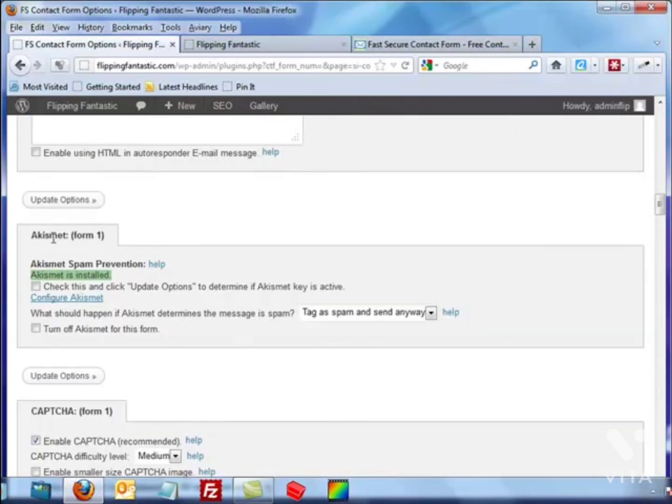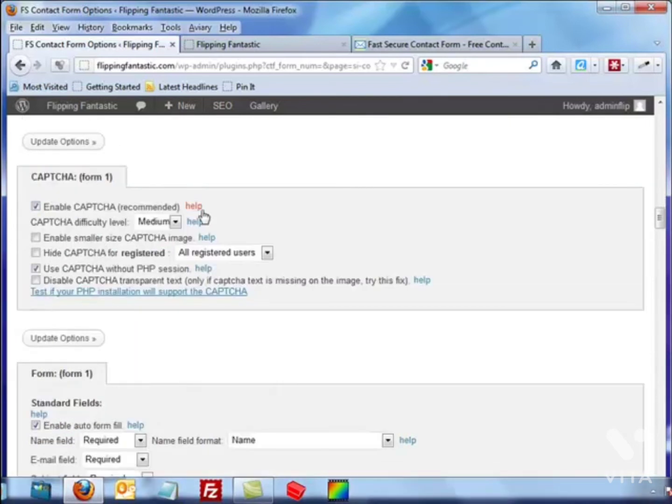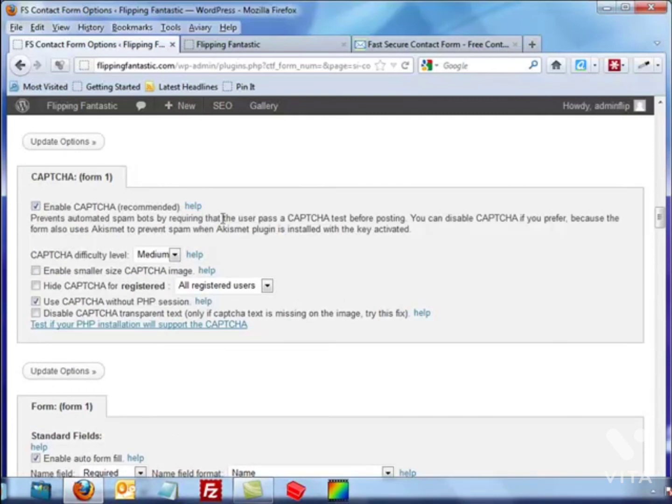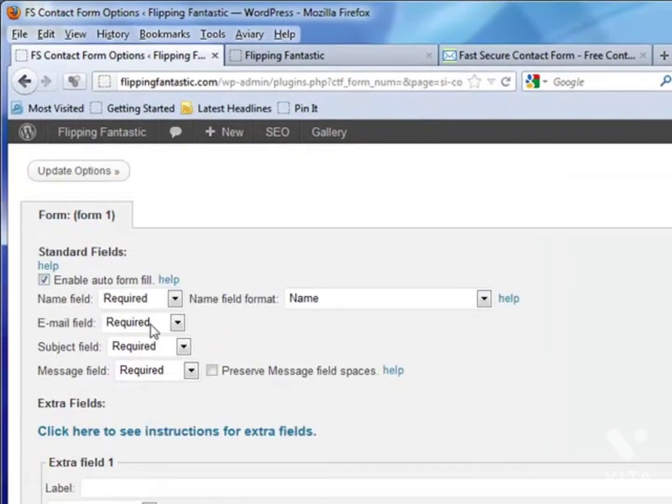Here's a couple ways to protect for spam. And here's Captcha. There's your Captcha friend. Enable it, recommended. And it gives them a little Captcha. You can disable it if you prefer. It also uses Akismet to prevent spam. A double whammy.